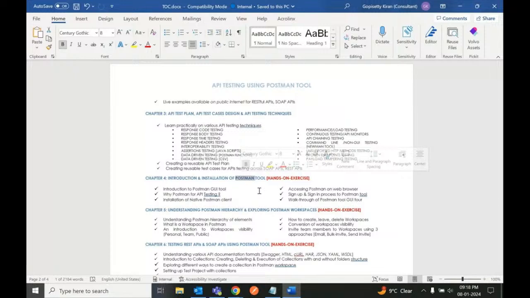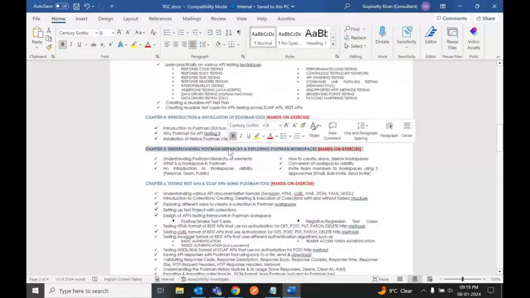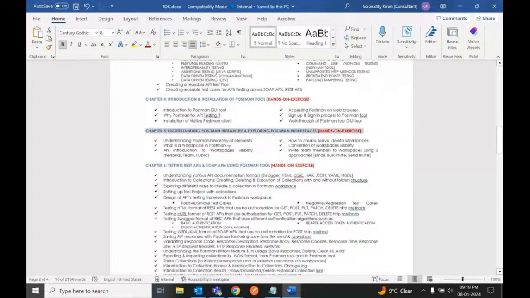That's the agenda for chapter 4. And in chapter 5, we will talk about the hierarchy of Postman. Like in this tool, what is the methodology you have to follow? What is the hierarchy step by step that you have to follow?